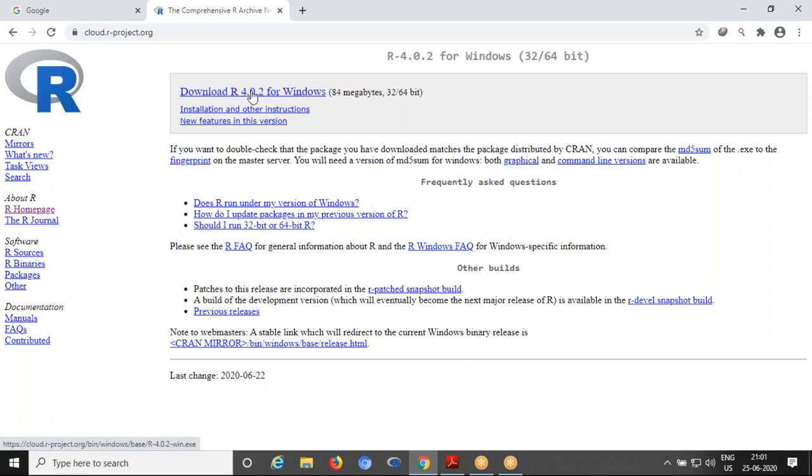So download R 4.0.2 for Windows. This is the latest version of R. Whenever you click on this link, now see the exe file is downloading with 83 MB size. Then it is very simple. After the exe file is downloaded, simply click on it. Then you can select next, next, next. Finally, the installation will be completed.